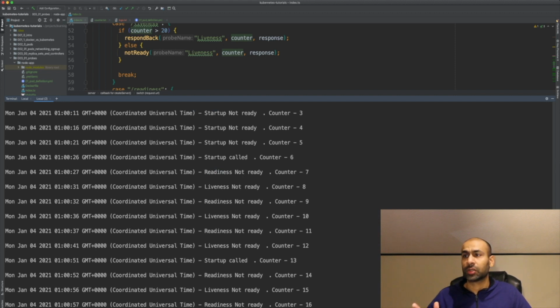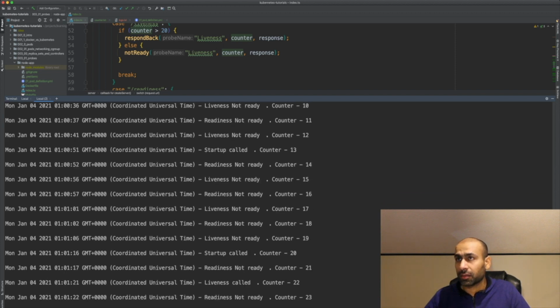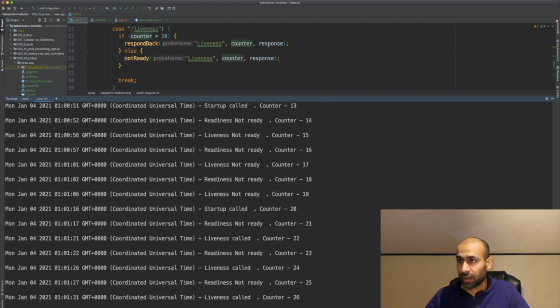Liveness probe is to tell whether the application is running or not. Readiness probe tells whether the application is ready to accept requests or not. So with the liveness probe, if you see, at counter number 20 the liveness probe should say that it is fine. Here it was saying liveness probe not ready, and after that it says liveness call. So liveness is ready now, but the readiness was not ready at that time.